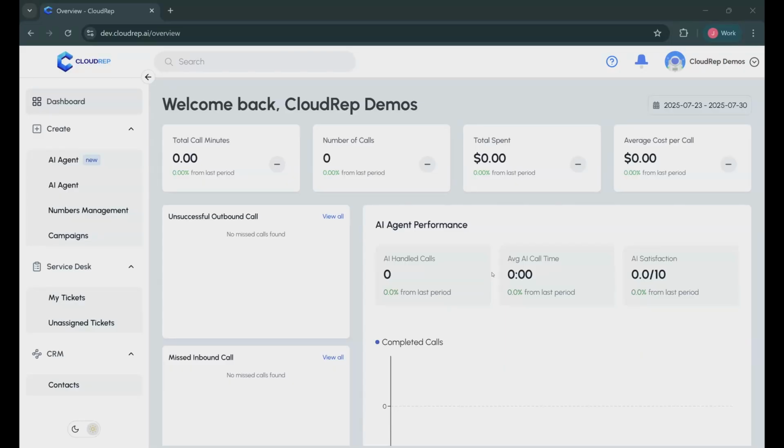Today, I'm going to show you how you can create a campaign on Cloudrep. So a campaign is basically a series of outbound calls that your agent will make to a list of contacts.